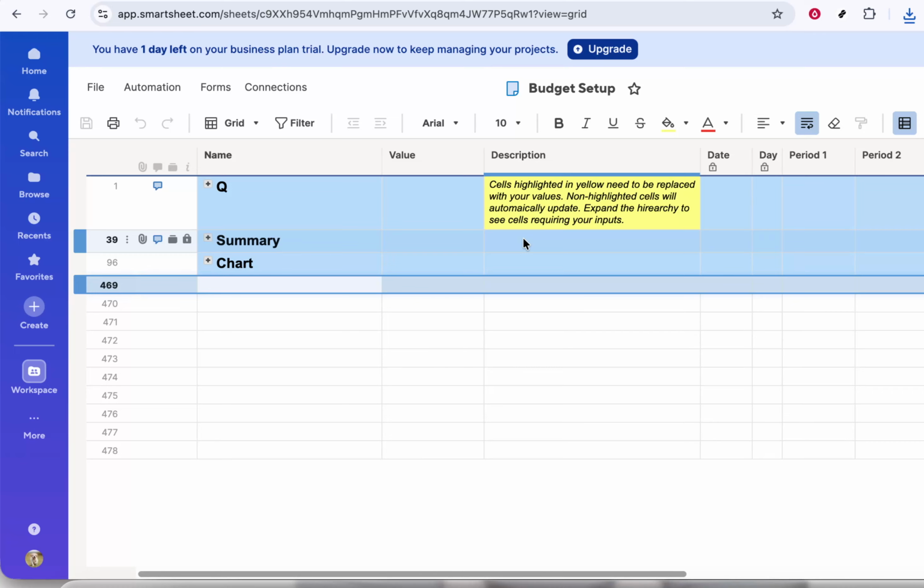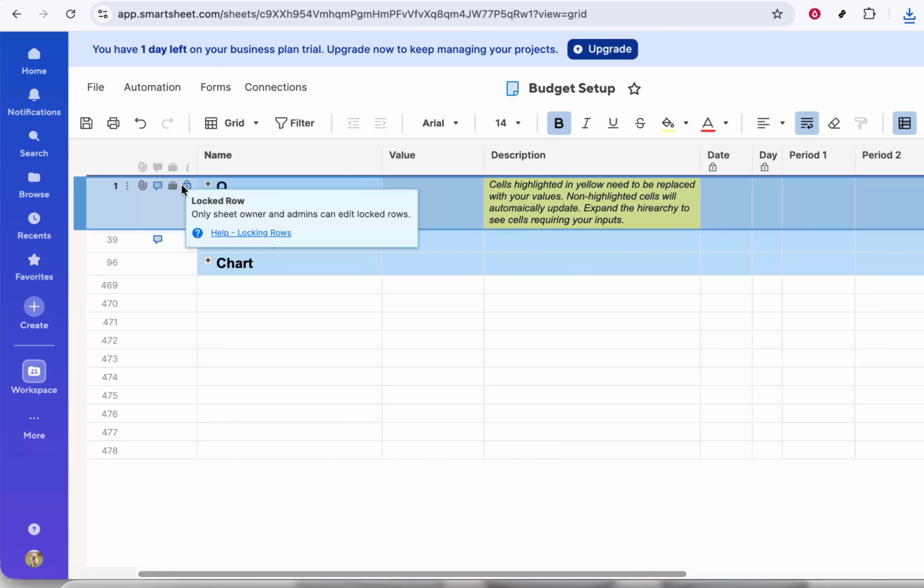Move your mouse to the left side of the specific row you want to protect. Look for the small lock icon in that left corner area. It may appear when you hover over the row, or it might already be visible depending on your settings. Once you've found the lock icon next to that row, click on it. This tells Smartsheet that you want to lock that particular row.